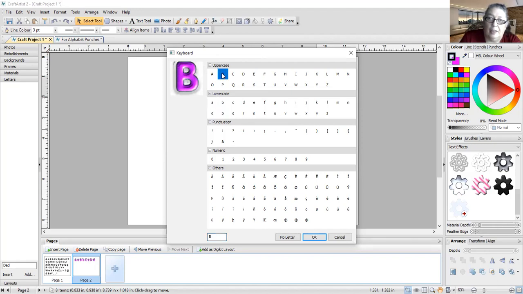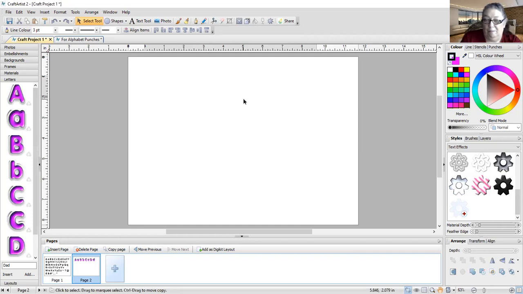B, enter. B, enter. C, enter. C, enter. D. And you carry on the rest. Now I have my text set up. So if I wanted to type in the word dad and I enter, oh, sorry, not enter, I insert, I get my letter.